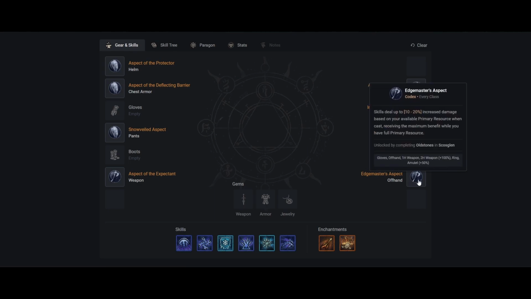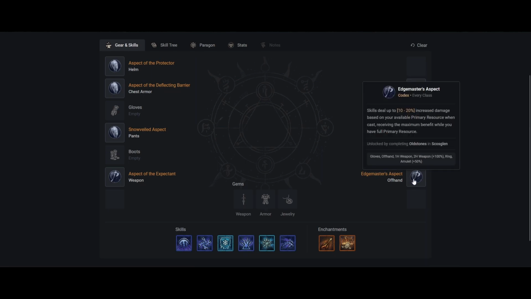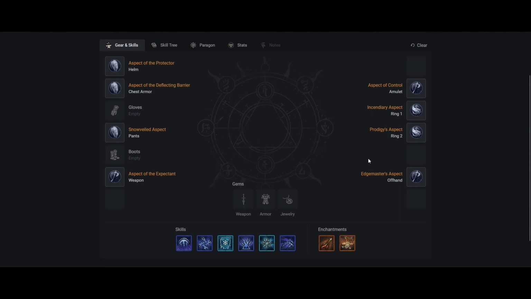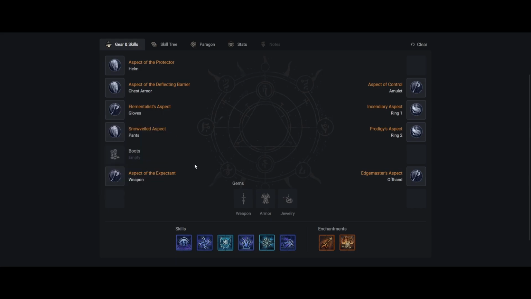Next aspect, we have Edgemaster's. Skills deal up to 10 to 20% increased damage based on your available primary resource, receiving the maximum benefit when you have full primary resource. Because we have some good mana regeneration within this build, dealing more damage with the more mana we have is always a great option. Lastly, we have the Elementalist aspect. Core or mastery skills cast at or above 100 mana gain a 20% to 40% increased critical strike chance. As this build already has great synergy with critical strikes, having that initial critical strike chance increased off of 100 mana or above is just fantastic.